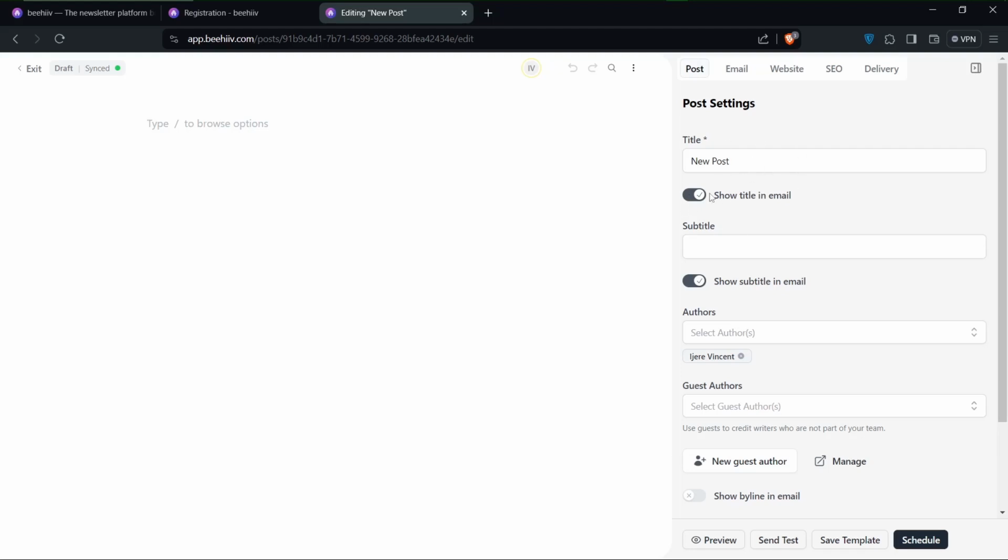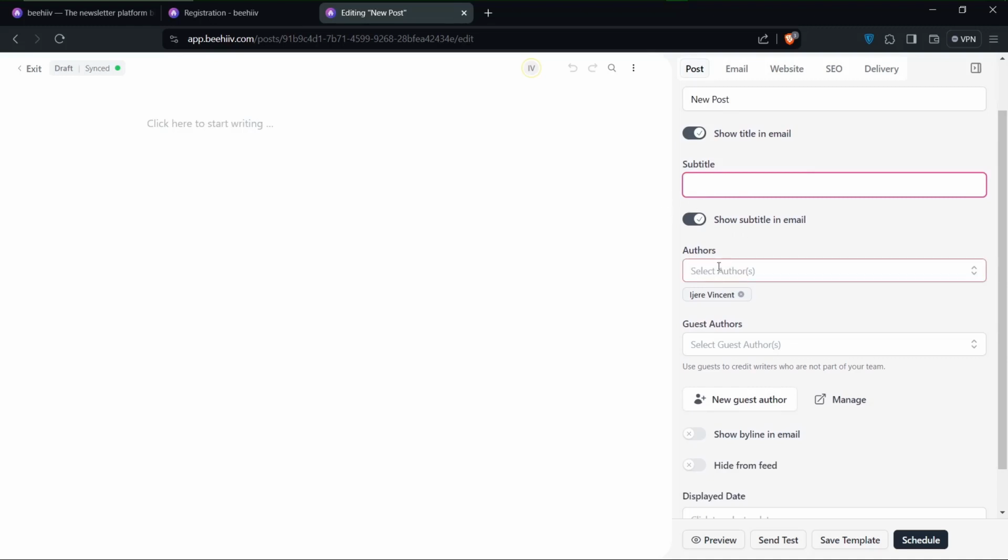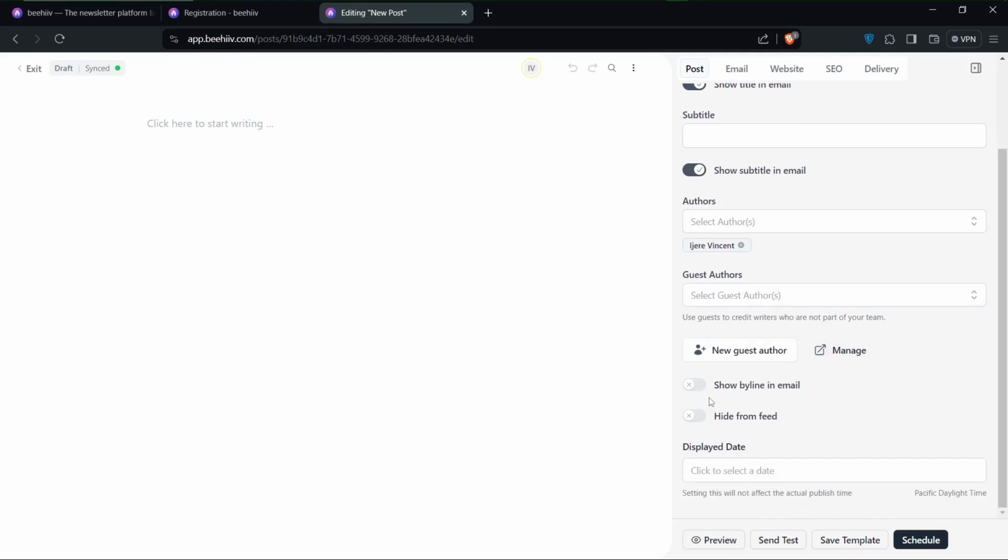There is a subtitle, and it equally has the option. There's author, which you can add. It's currently me, but if there are other personnel invited within this workspace, you can of course add them, and there are of course guest authors and something like that. So you have the option for a byline, and of course you have the option to hide this from feed. So those are options that you can look into if there are things that you're looking for. And of course this is a display date, which is the date that would be displayed on your newsletter. It's something that you can add if you want to add it, right?